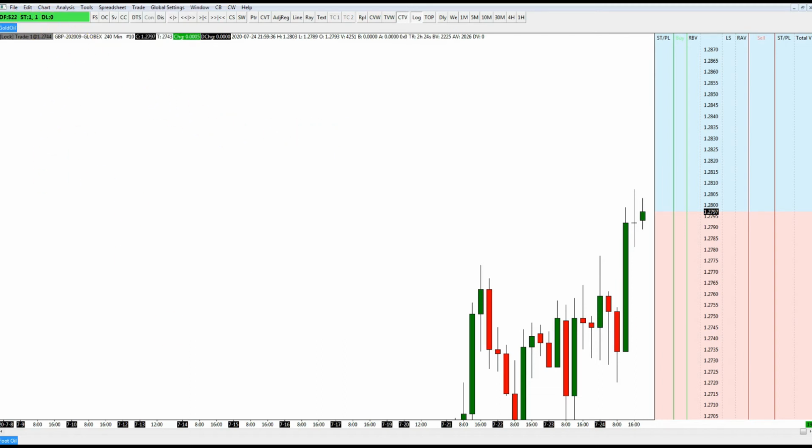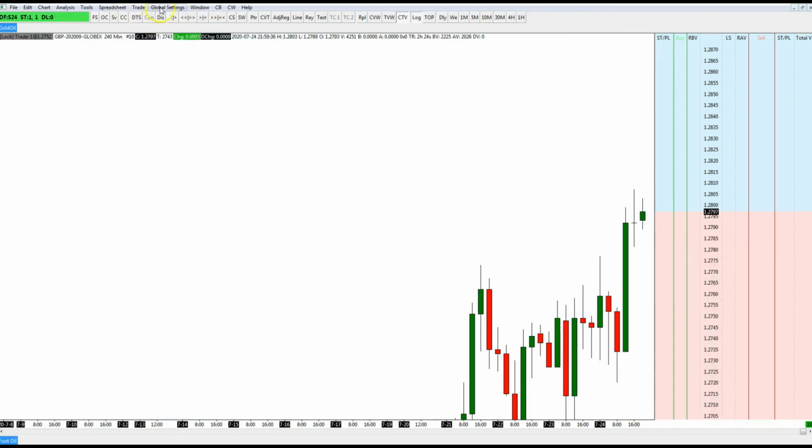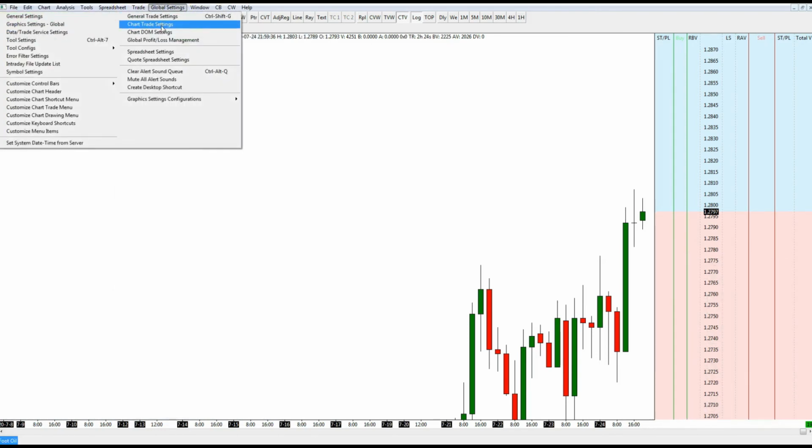So that concludes that one in terms of getting the columns for the dome, and we know where to do the settings to get the dome set up the way we want it to look. Now there's another step to this which can make your life considerably easier in the future: you can edit all of this in global settings.